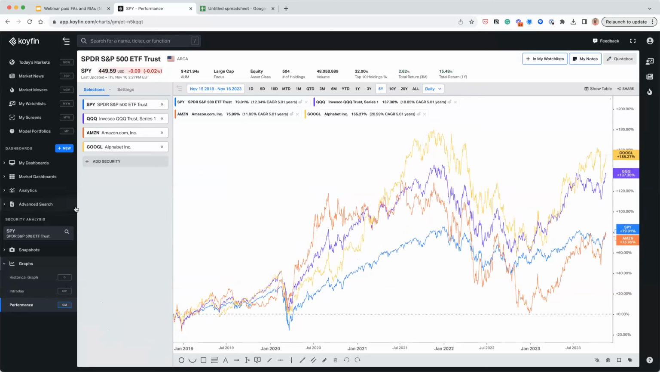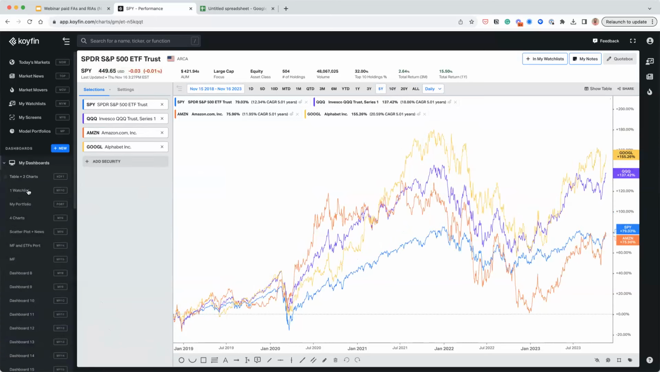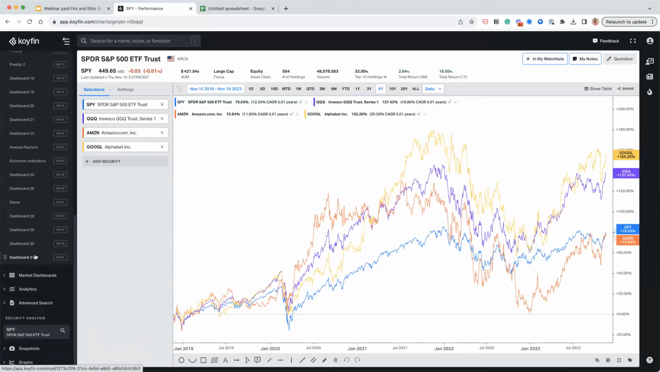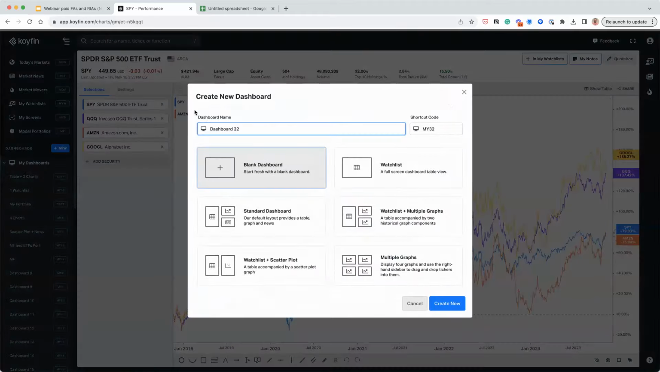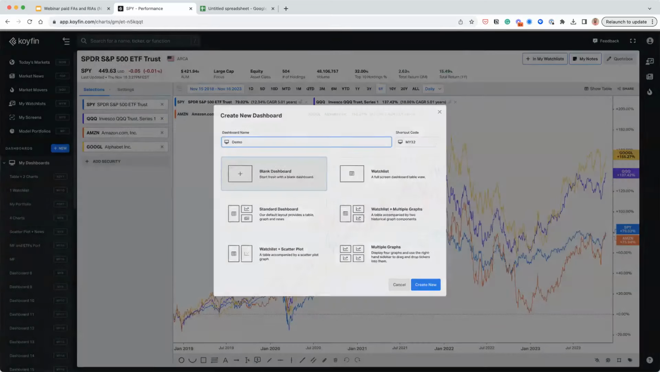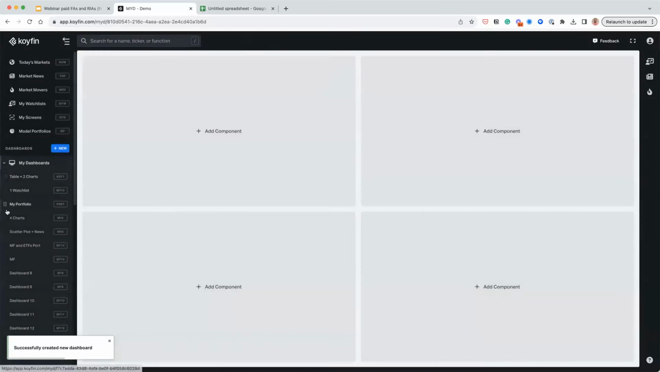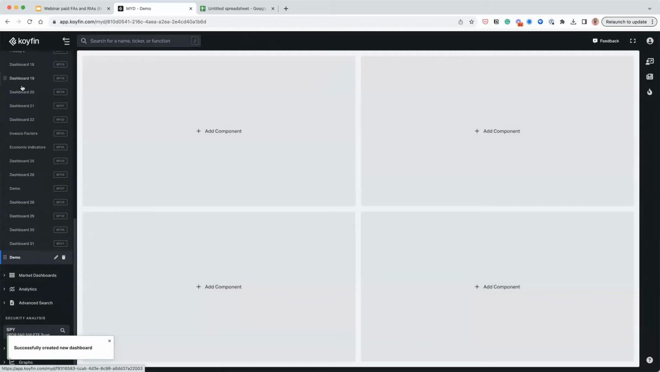And then the last thing I'll mention is related to these performance charts. A lot of folks don't know about My Dashboards. So My Dashboards is where you can create a dashboard for yourself. Let me just create a new one to show you how that looks. So if I did demo, this demo dashboard is sitting here on My Dashboard.